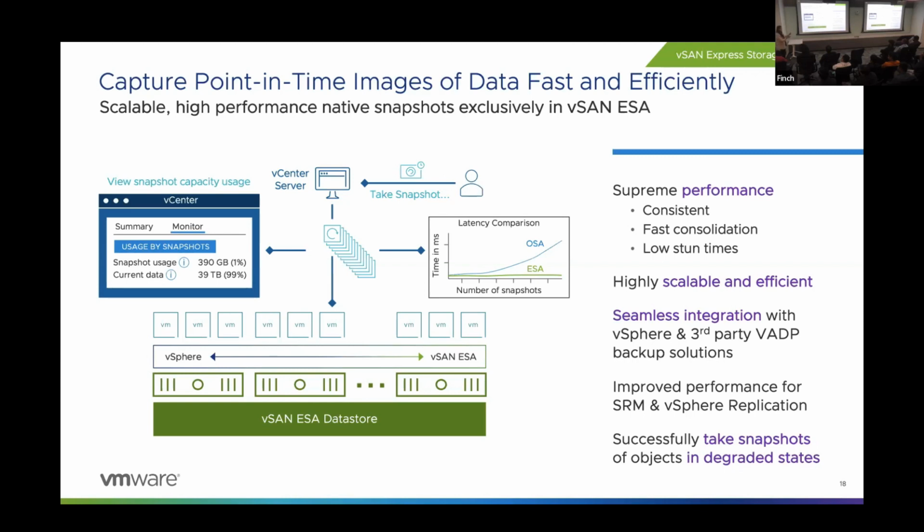Here, because of this new architecture, first of all, you can have as many snapshots as you want. Second, there will be no performance degradation of the VM. There will be less stun times, and there will be a consistent way of working when you have a snapshot. So this is one of the things.